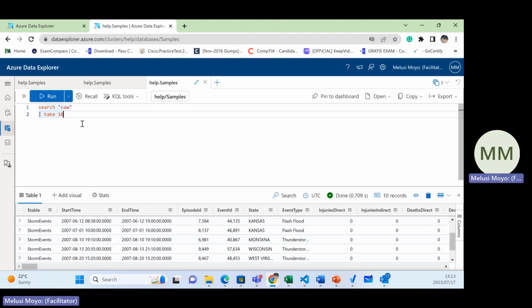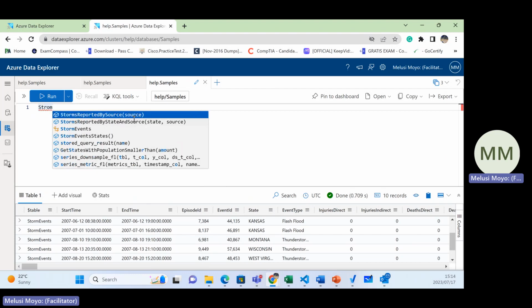All right, so that's search, which is a popular command that may be used by most people within the Kusto Query Language. All right, the other thing about the Kusto Query Language, we can also say, for example, so this search, what it does is it searches the whole database here, the whole table there, looking for the word cow, search cow, and then it says take 10, it searches that, and then it will be looking for that. Let me now type the name of the table, storm events.